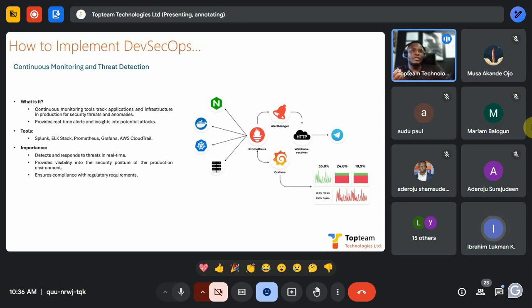It also helps us provide visibility into the security posture of our production environment. And lastly, it helps us ensure compliance with regulatory requirements. So these are some of the things we build in or integrate into our development pipelines, and all of these, again, are automated. So it makes it easier for an organization that is committing 10,000 times a day.